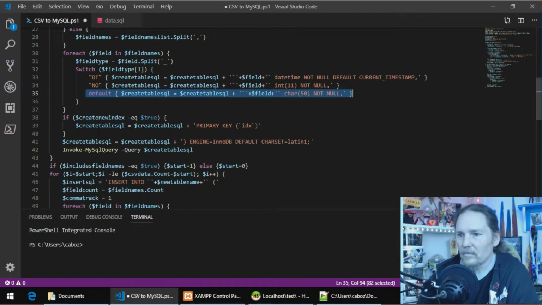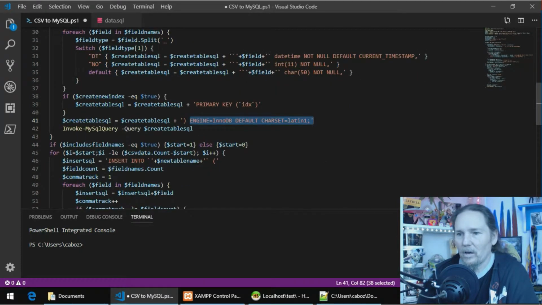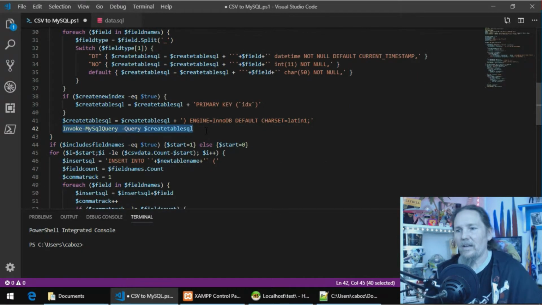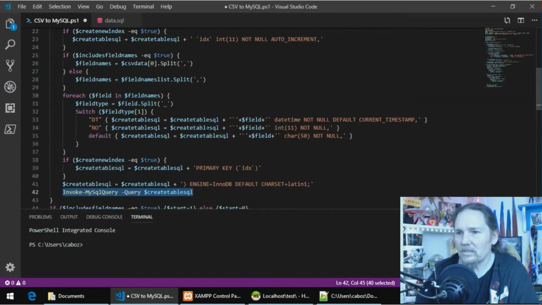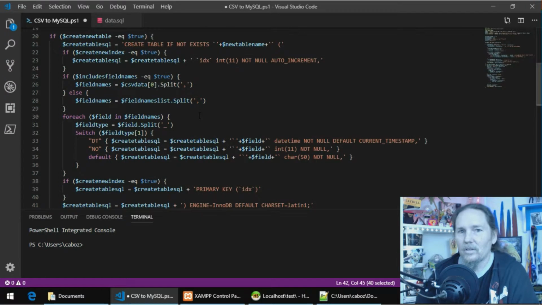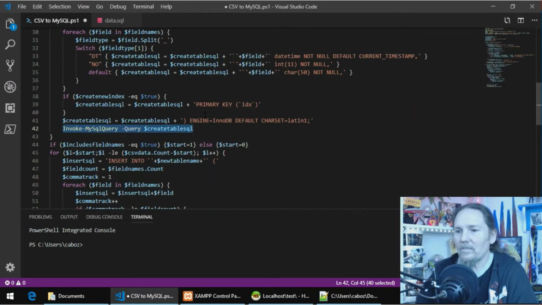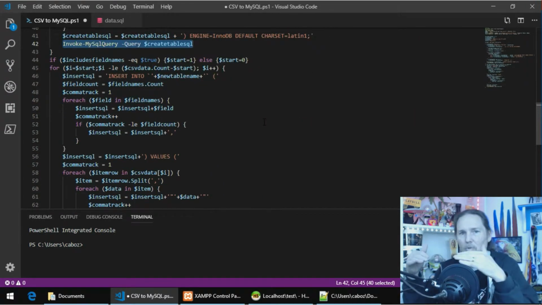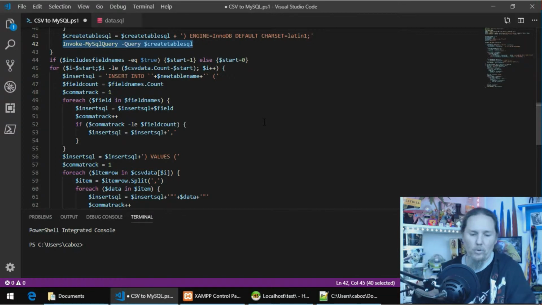And then if create index is true, we have to add this to the bottom, create the primary key, and then finally set our character set and stuff on the bottom, and then we actually invoke that, and that goes out and creates our table. So this top part of the code is just set up to create the table. Now that we have the table created, we've used the top row of data.